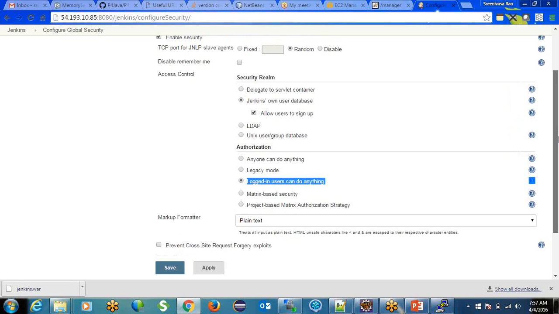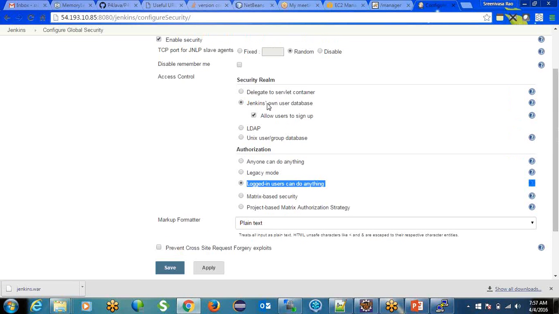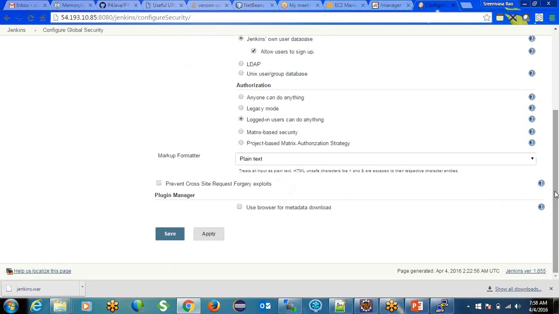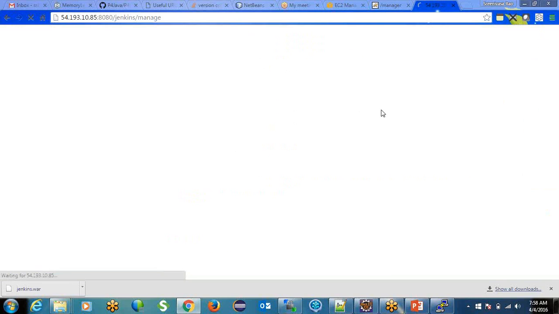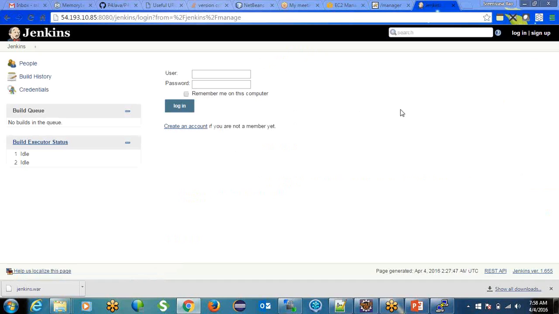I'm using Jenkins' own user database, and my authorization type is logged in users can do anything. Okay, and then save it. If you have a user with admin privileges, you can delete the user.